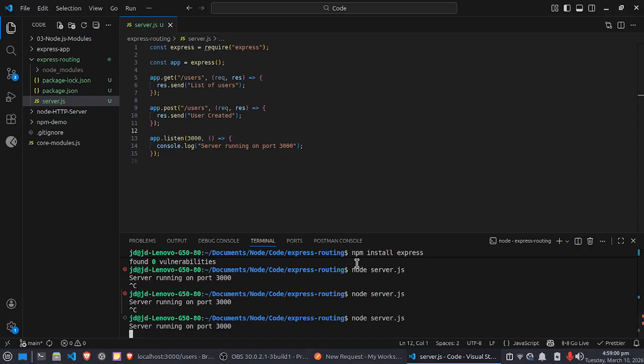In the browser we can only test the GET API, meaning a get request, not the post, put or delete. And the same applies for delete and put. If you see, the path here is users and the path here is users, so why does it not conflict? Because we changed the method. This is a get method, this is a post method.